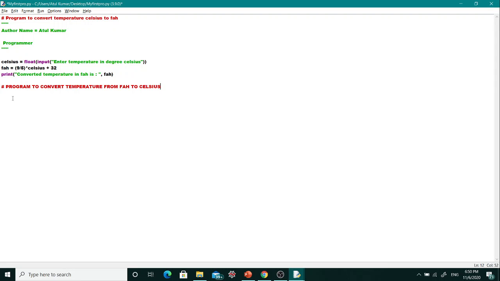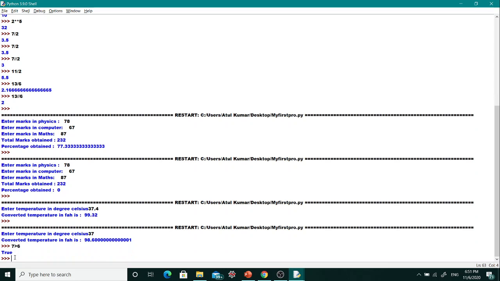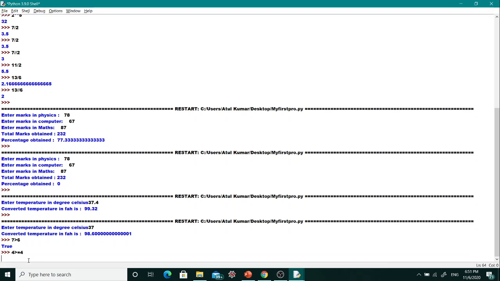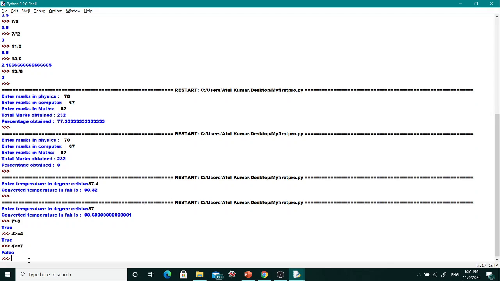Next I have discussed relational operators. We have different kinds of relational operators like less than, equal to, greater than or equal to, and they show either true or false. Suppose 7 greater than 6. This statement is true, so it will return true. 4 greater than or equal to 4 is also true, as 4 is equal to 4. And 4 greater than or equal to 7 is false. So these are different kinds of operators.